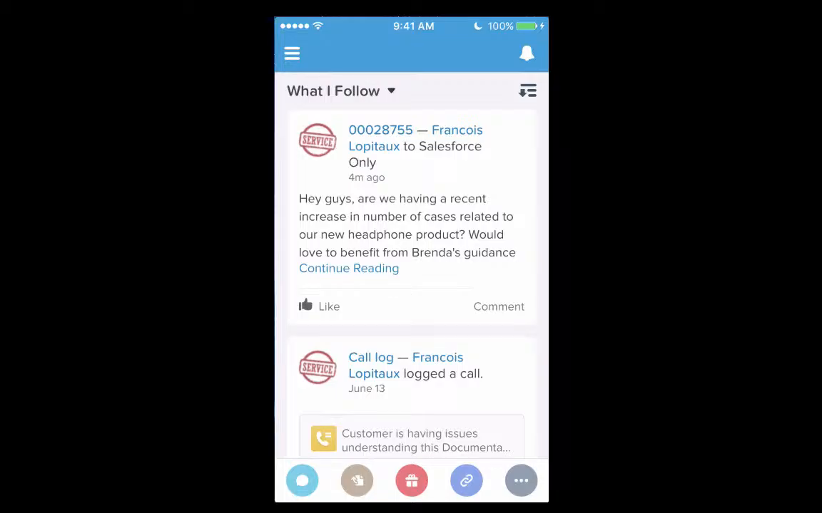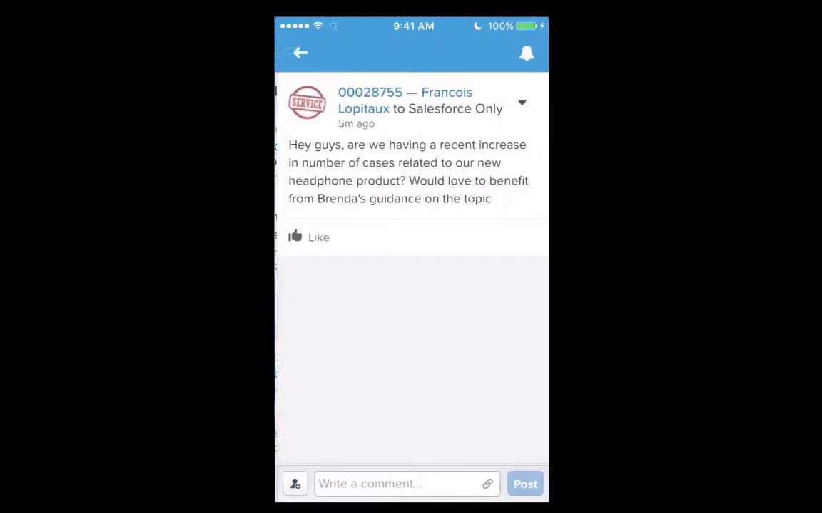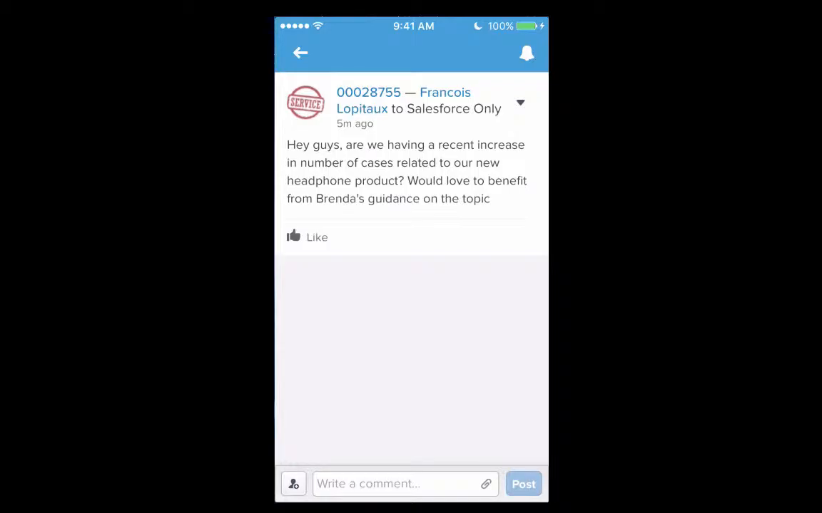In our second vignette, I'm a service manager. In the morning, I like to start my day from my S1 app. Now when I open my S1 app, I notice this post. It says, hey guys, we're having a recent increase in the number of cases related to our new headphone product. We'd love to benefit from Brenda's guidance on the topic.